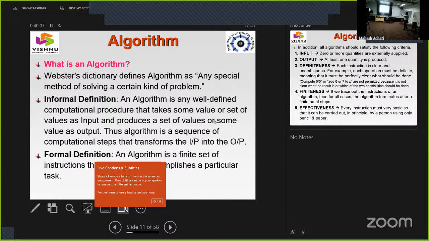So that's the formal definition. An algorithm is a finite set of instructions that, if followed, accomplish a particular task. If you follow this set of instructions, 1, 2, 3, 4, then the particular task is, for example, computing the addition of two numbers.